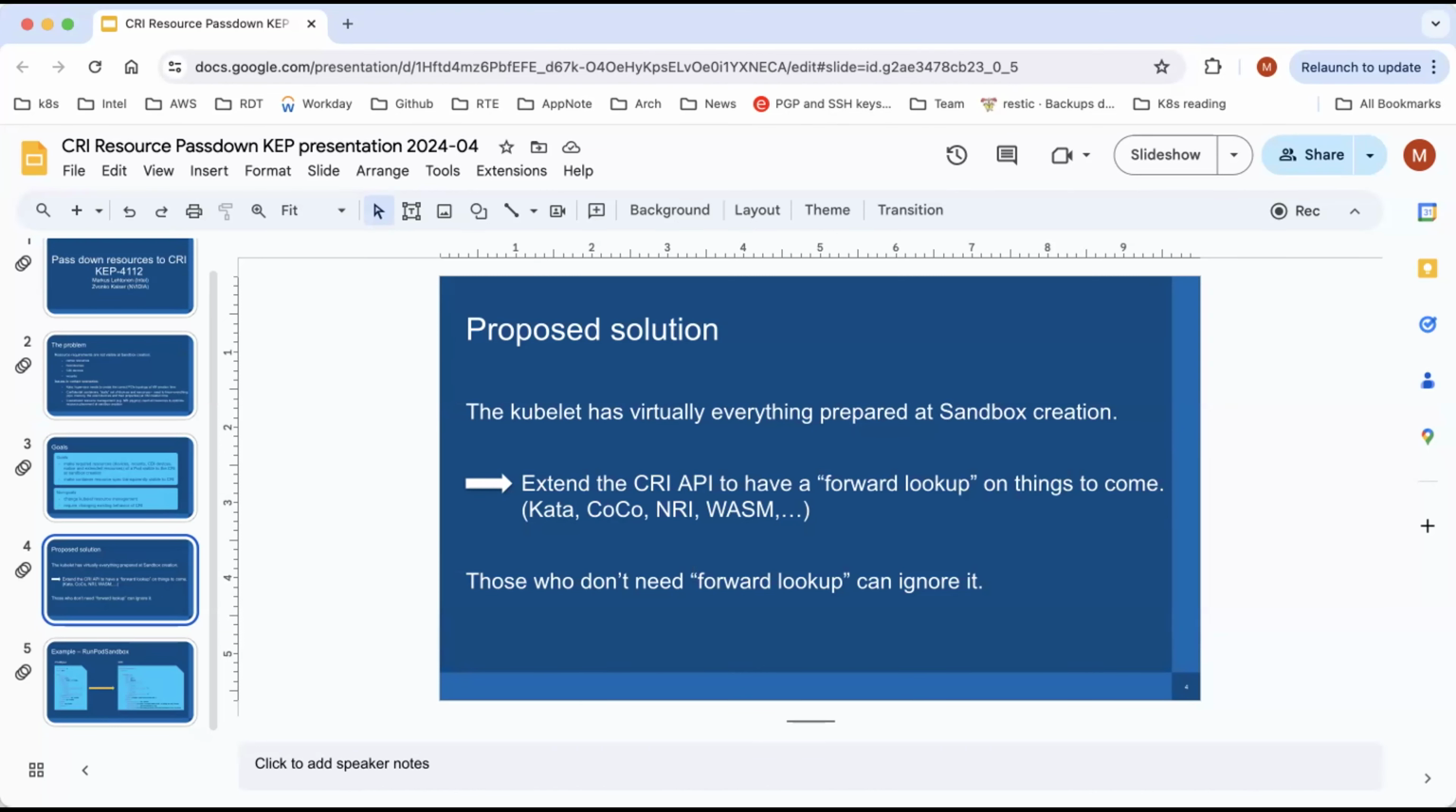Yeah, I just wanted to hop in. I want to mention we have an NRI plugin that we've developed, right? And one of the problems with it is that at the pod sandbox creation time, it's exactly this. We don't have all the information. So what we ended up doing is having to query the Kubernetes API server to get the pod spec at the NRI plugin time, right? So I think this would actually solve that problem, which is pretty awesome.